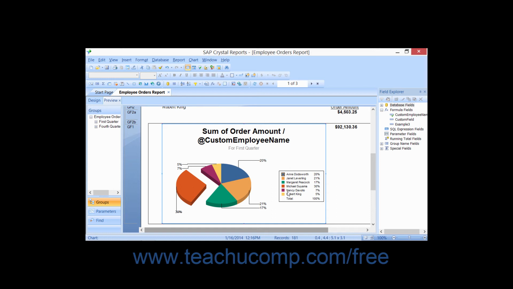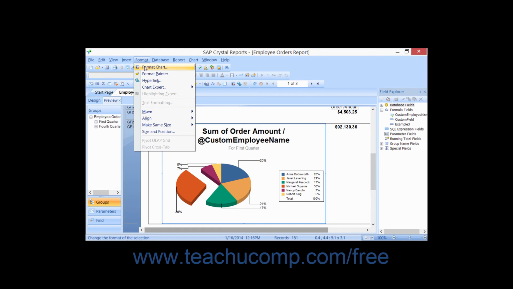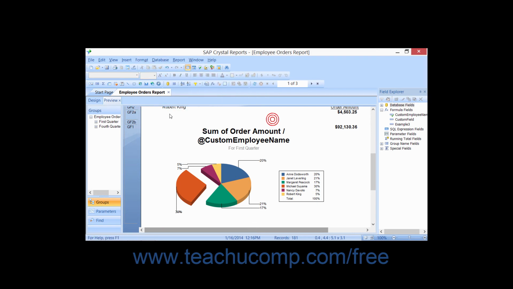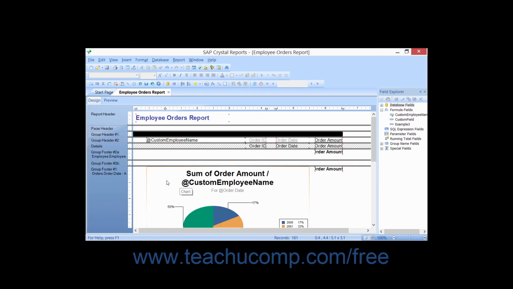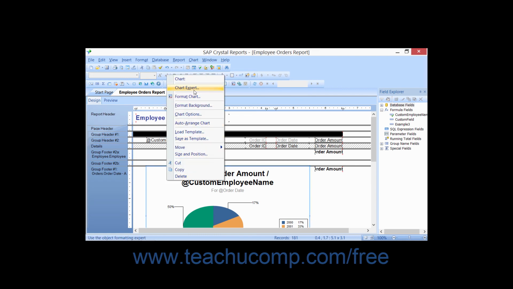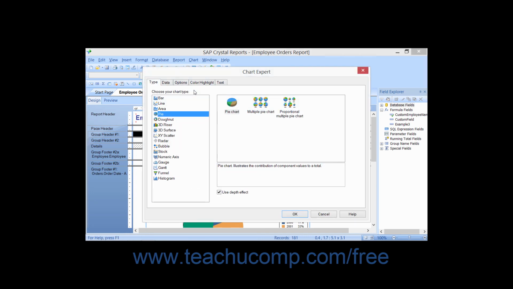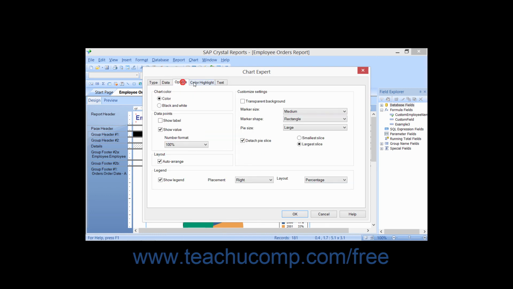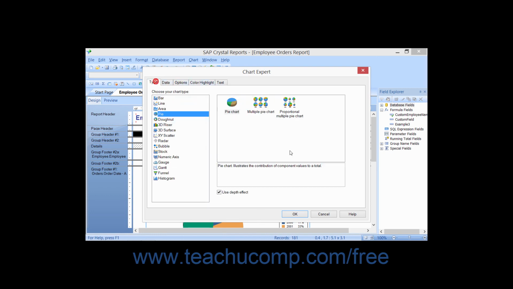To edit the chart object itself by using the Chart Expert after you have created it, just select the chart object and then choose Format and then the Chart Expert command from the menu bar. Now also note that you can simply right-click on a chart within the design view and then choose the Chart Expert command from the pop-up menu that appears. You can then step back through the tabs within the Chart Expert dialog box, changing the settings as needed in order to change the entire chart.